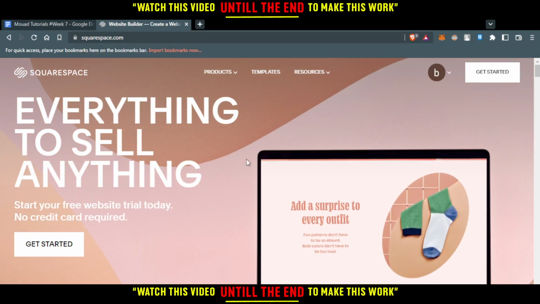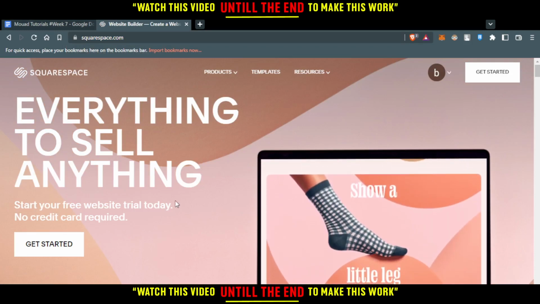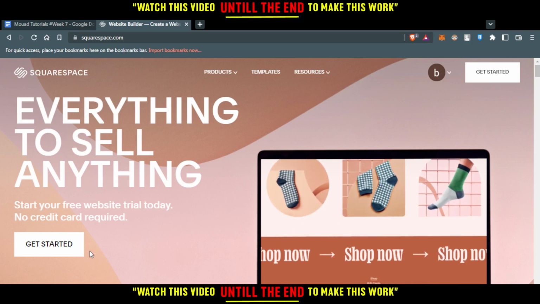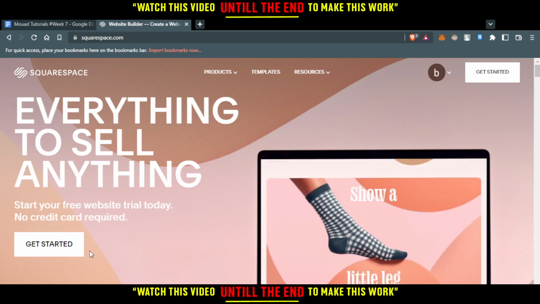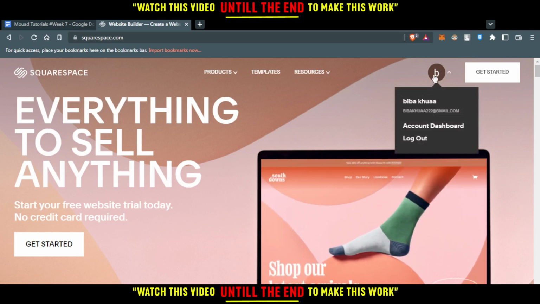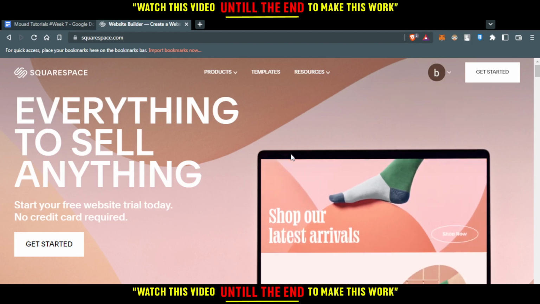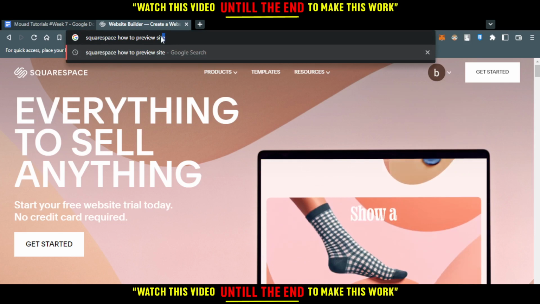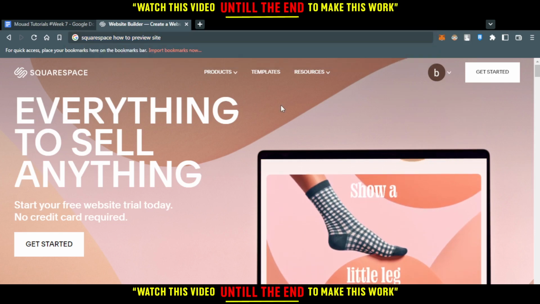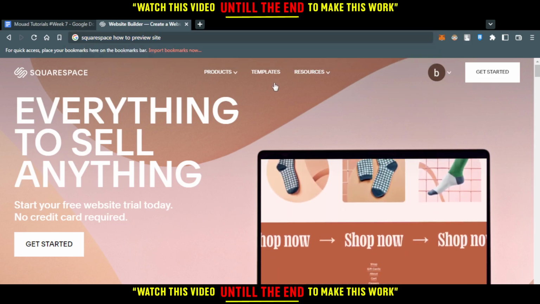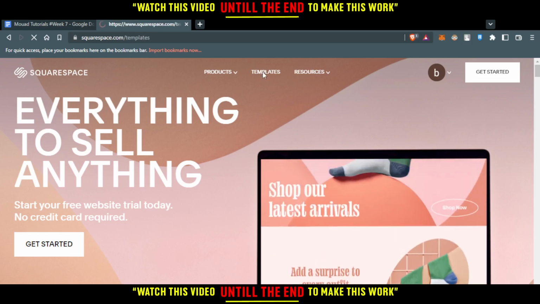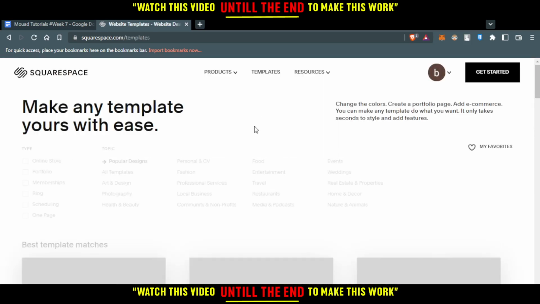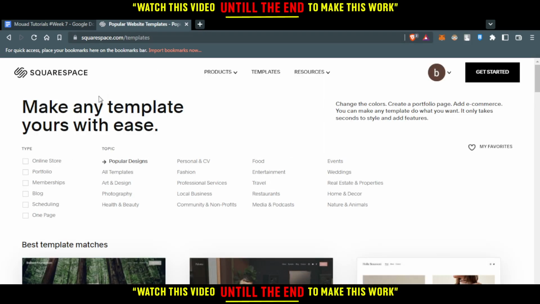Of course, if it's your first time using the website, you would like to click on get started to create your account. If it's not your first time, you can just go here and click on your account. But what we would like to do in this tutorial, as we said, is how to preview sites. So after creating your account, they will take you directly into this template. So we'll just click on templates here, and here you can preview sites.